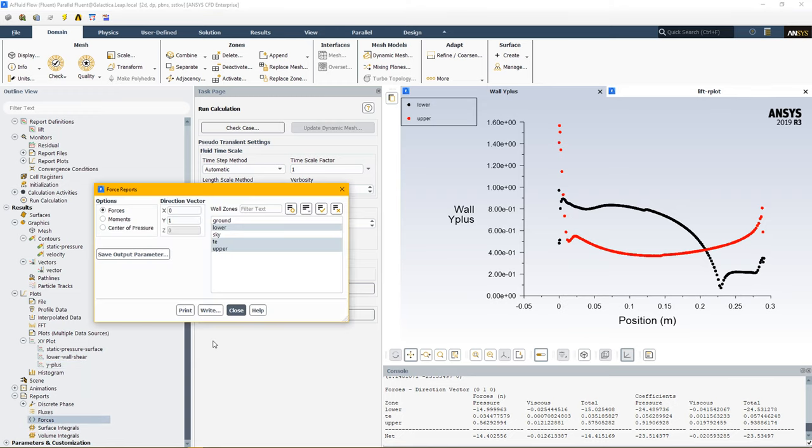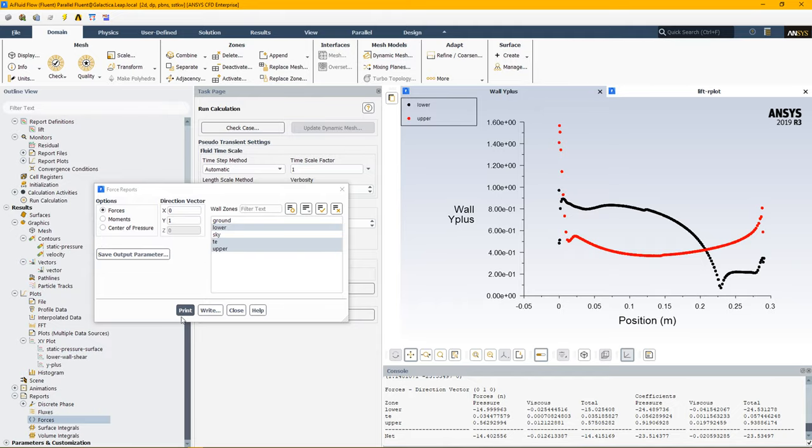We can also take forces. We can select the force, the direction vector, and the components that we're interested in, and it will print it out at the bottom as well.